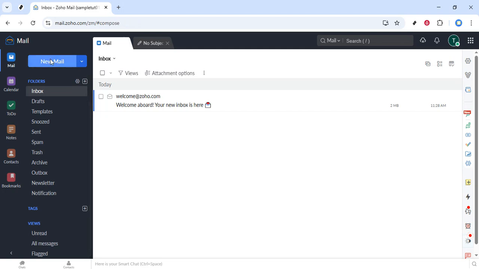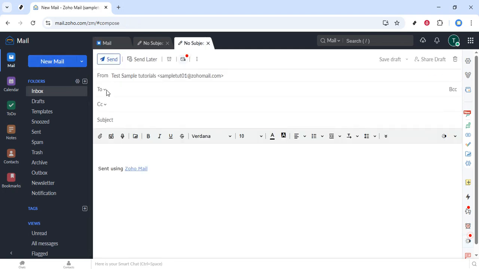In the Compose window, add the recipient's email address in the To field, then write a clear subject line that reflects your purpose, such as company logo attached. Clear subjects help your message get noticed and make it easier to search for later.